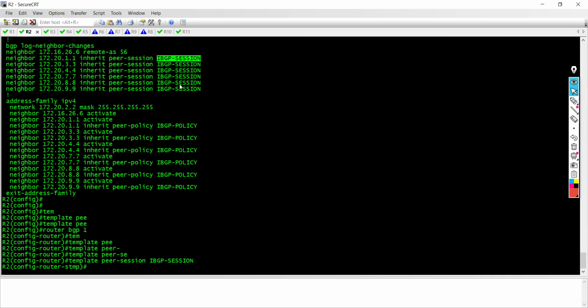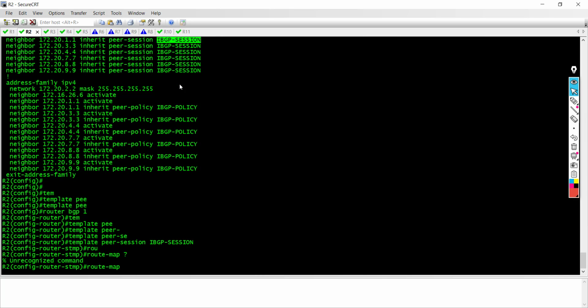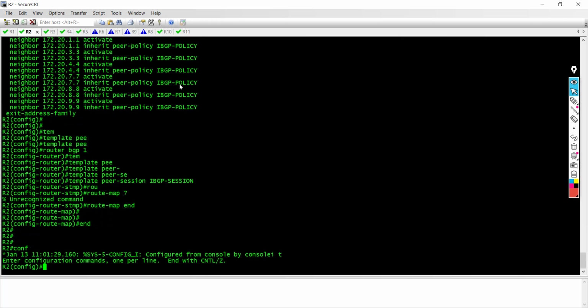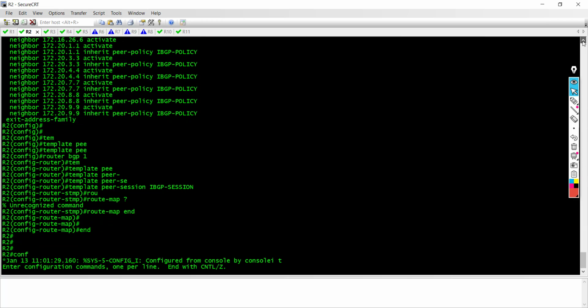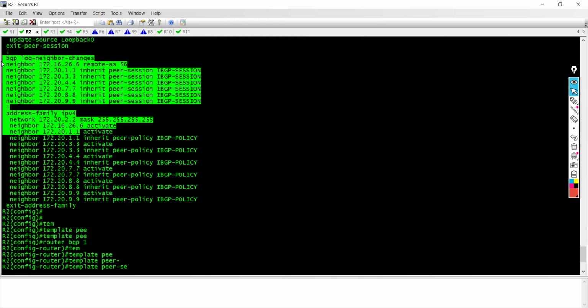Okay, then we're going to say, I'm not sure we can do this. I'm not sure we can tie a route map to it. So we just have to grab all the neighbors and then tie that policy to, I think it should be under the specific address family. So I'm just going to grab everything here. So let's try it on one of them first. So I'm just going to grab this.